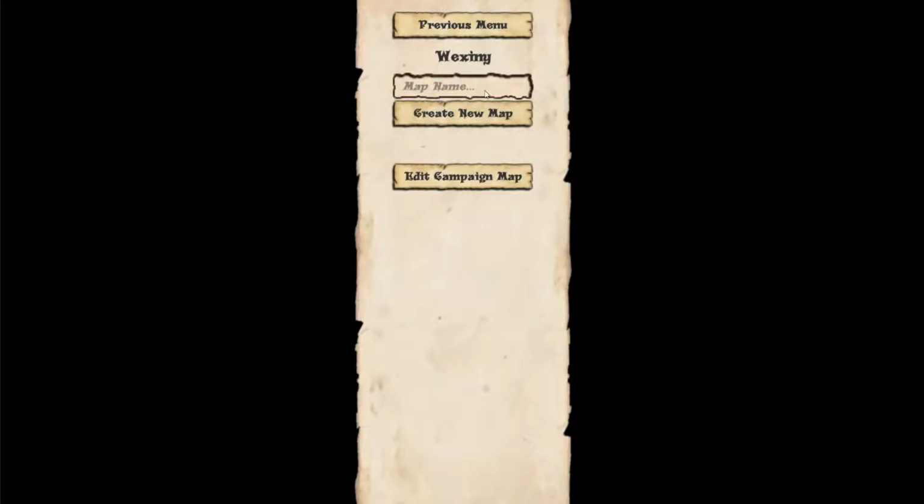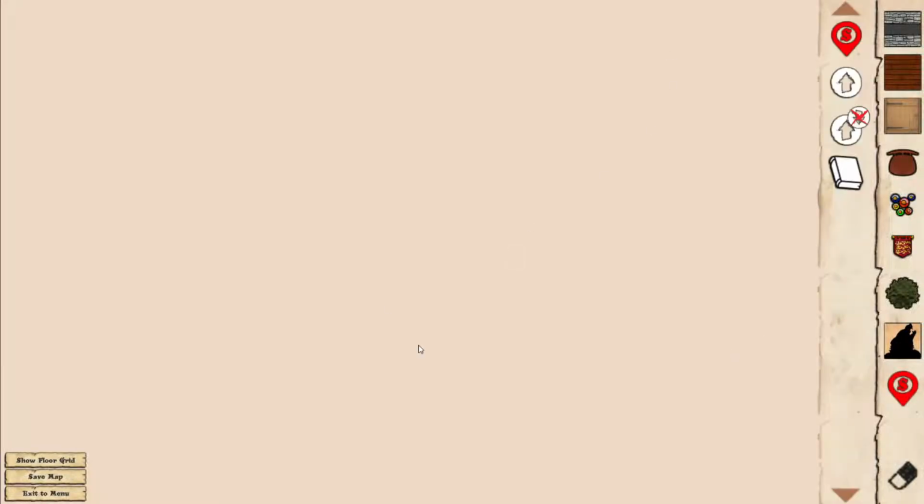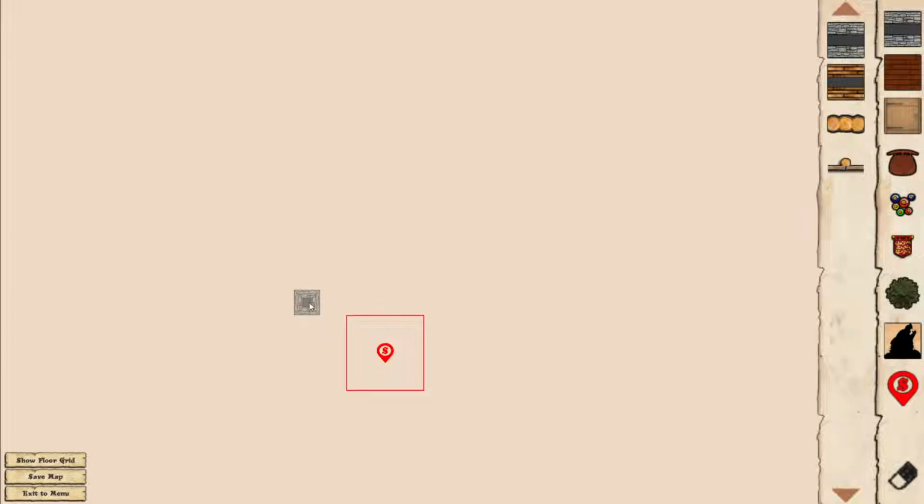So let's go back and let's add in a map. So we had that castle at the start. So let's just create the castle. So we'll drop in the same type of thing as before. We have these side menus. We'll talk about these guys in a second, but let's get to drawing this castle.